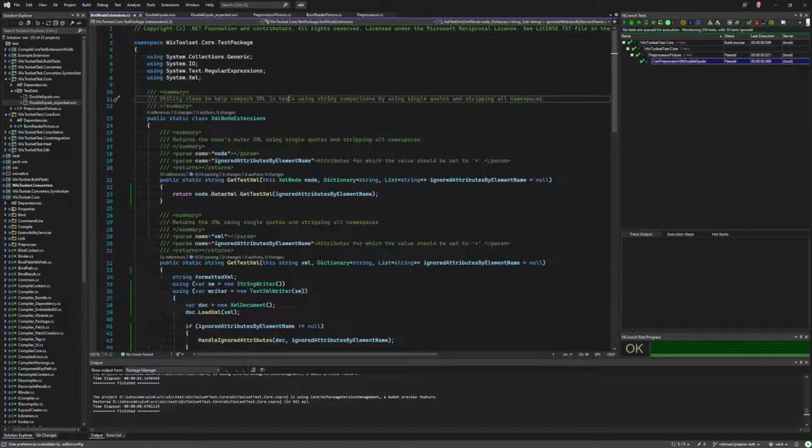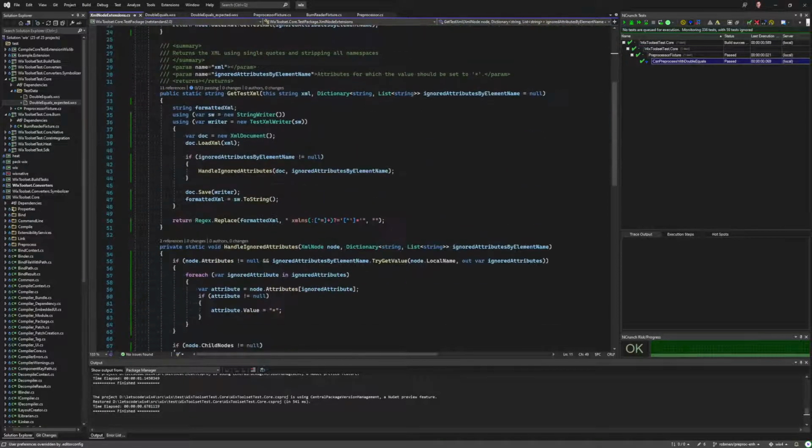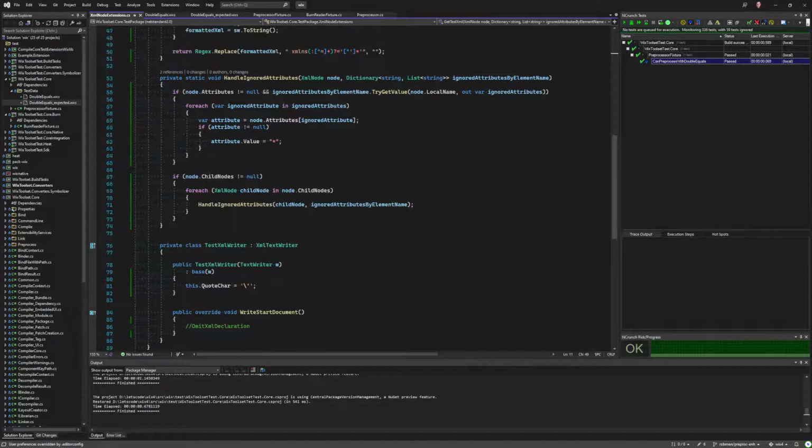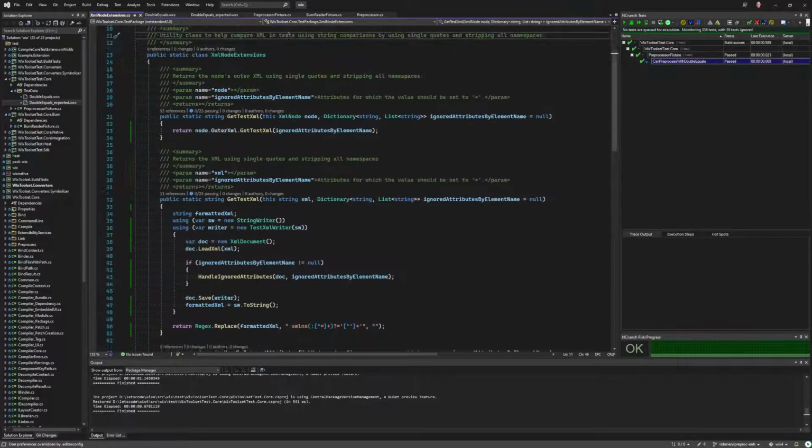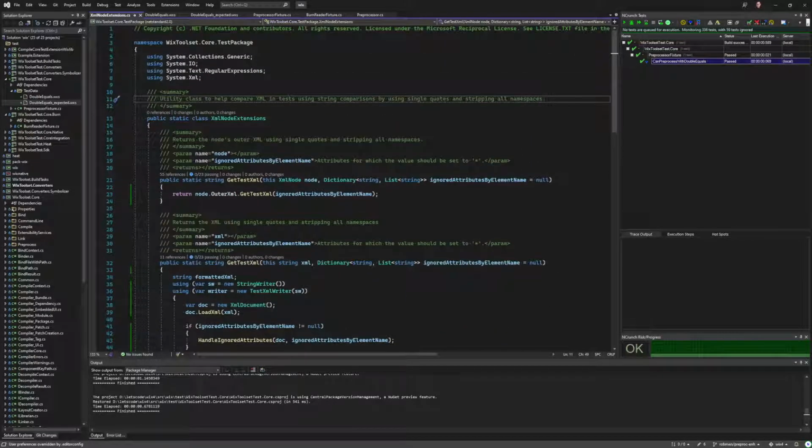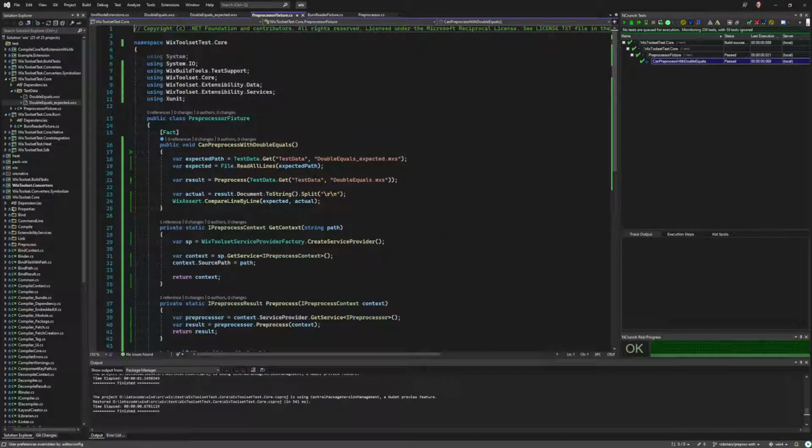Is there something that makes it easy to build? No. A string XML using single quotes and stripping all namespaces. Yeah. I think this will work because I like compare line by line. Okay, great. So we have that first one.